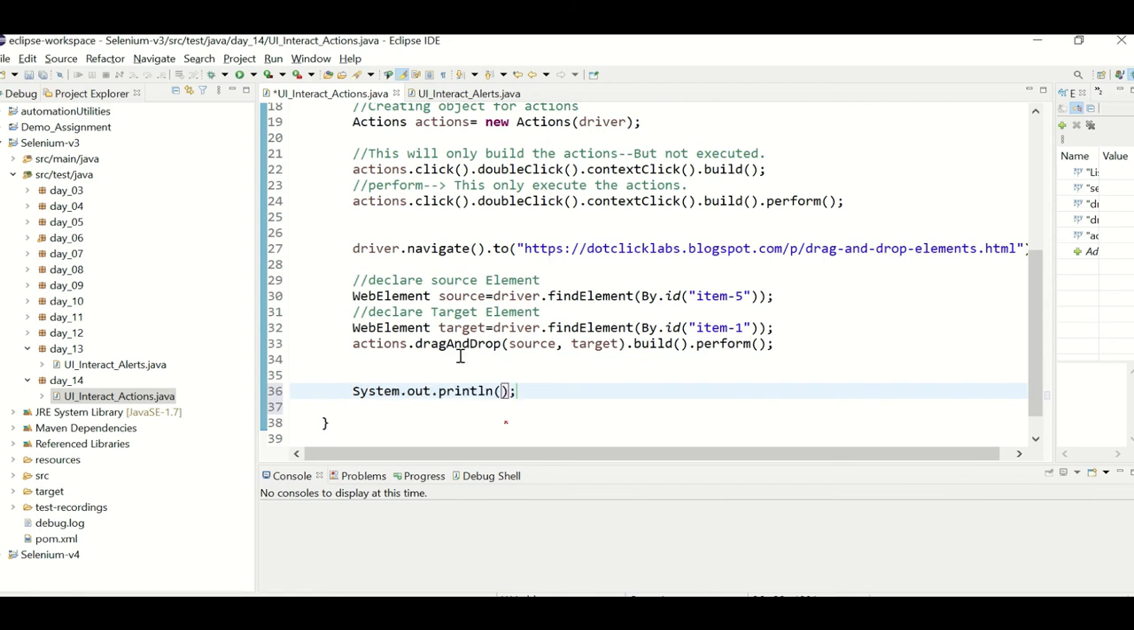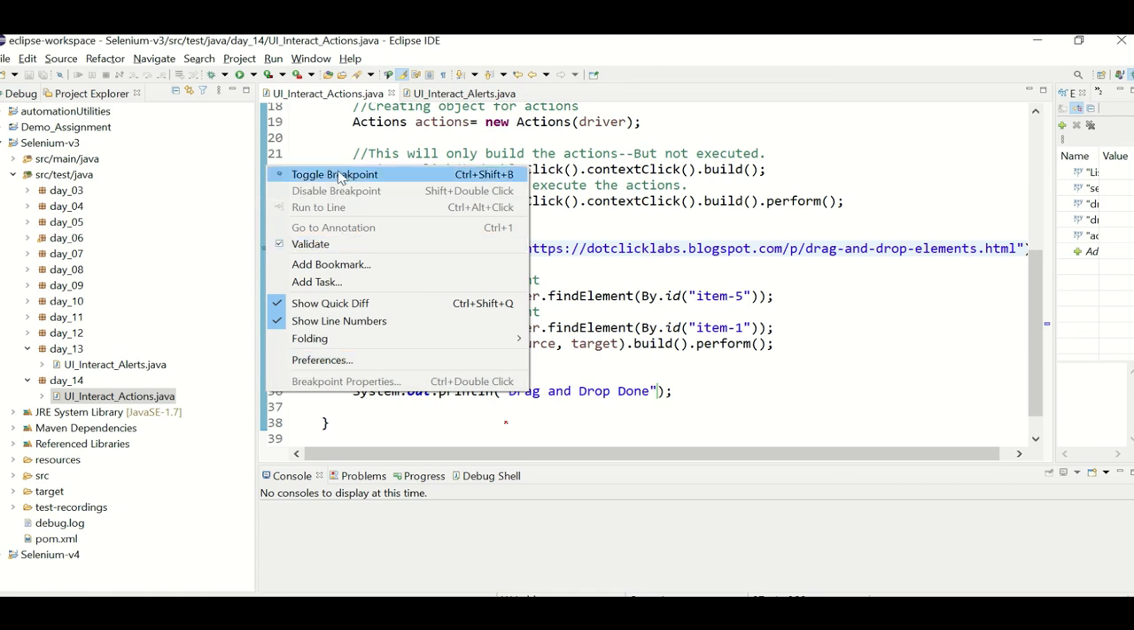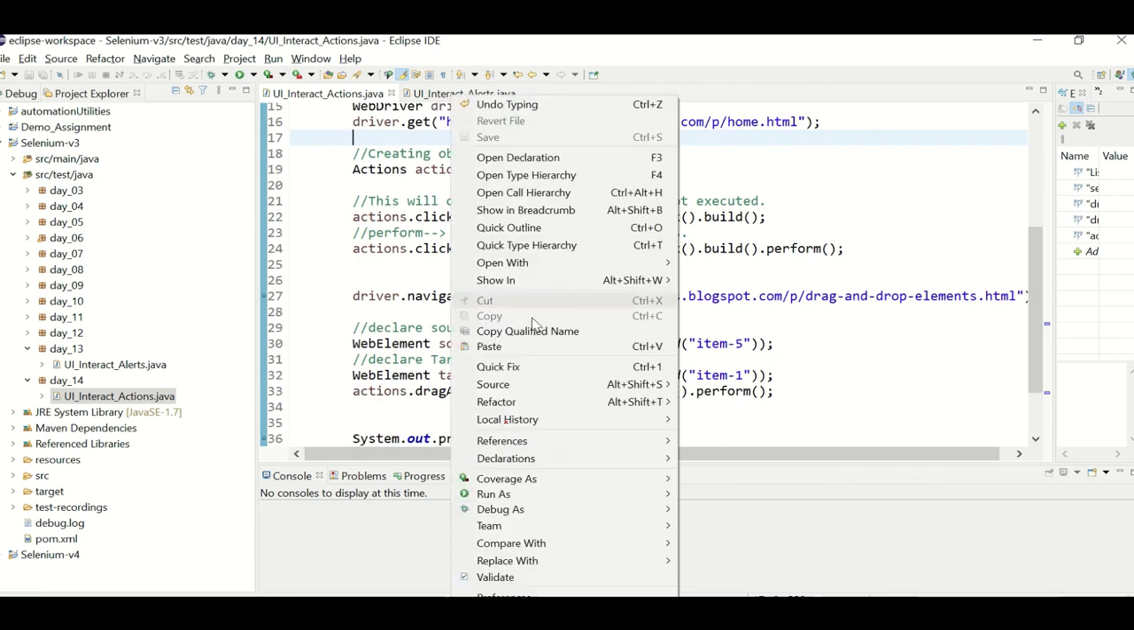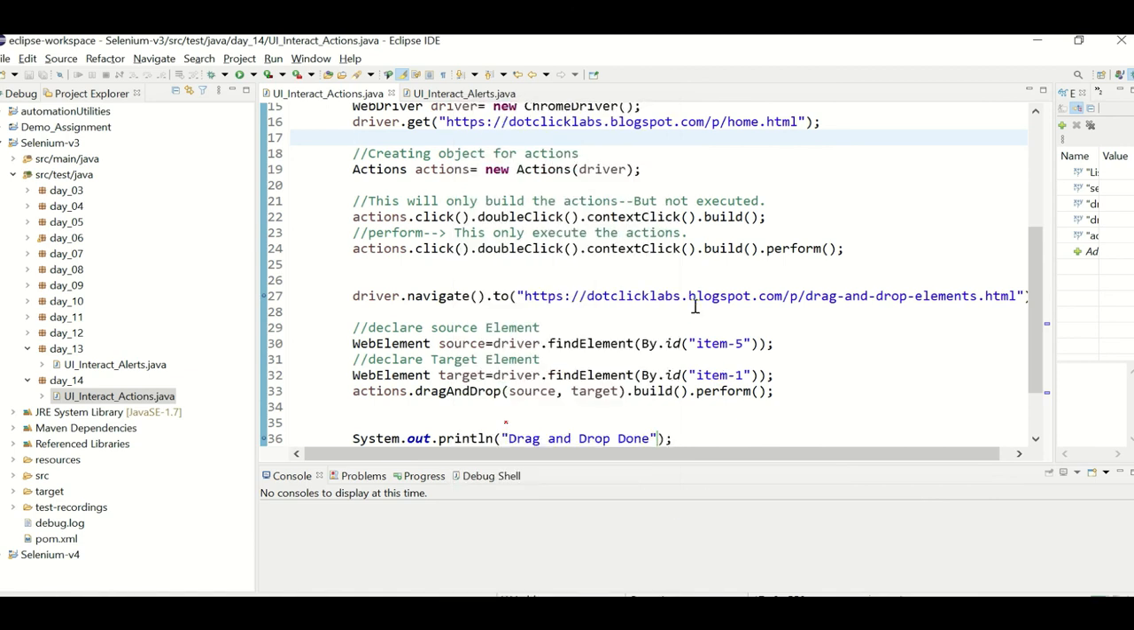Okay, system.out.println, this is for your confirmation. Drag and drop done. Okay guys, so this is done. Now put some breakpoints over here. Just double click or right click and select toggle breakpoint. Both ways you can put breakpoints, and now you can run it in debug mode just to see what's going on during runtime. Do debug as Java application.